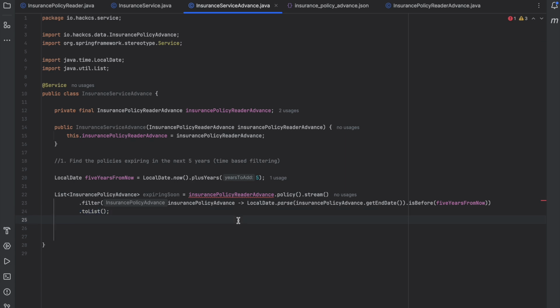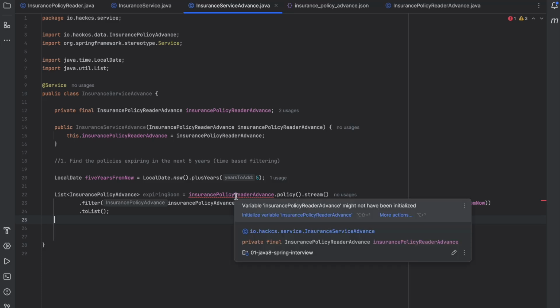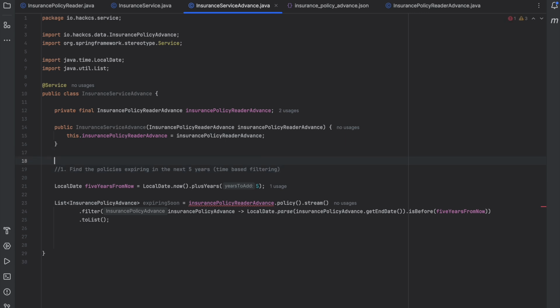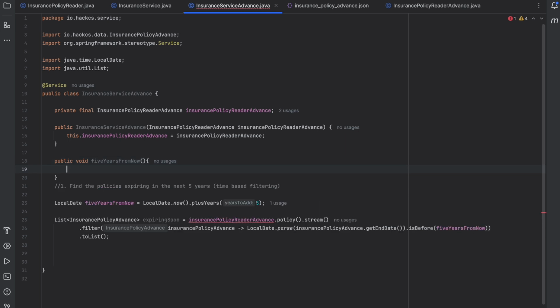So why is there an error in InsurancePolicyReaderAdvanced? Because variable insurance might not have been initialized. Okay, already initialized. Okay, you know what I did? In solving the problem, I haven't created my method itself. Public void, and then we can have fiveYearsFromNow. We haven't created the method. You see, it's okay. This is how we learn.